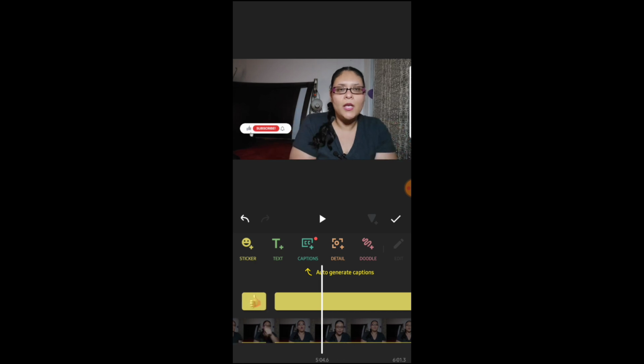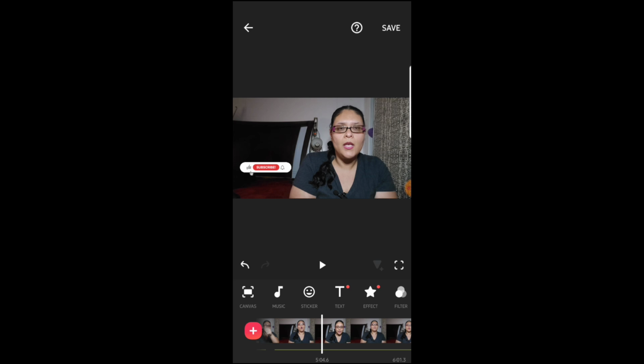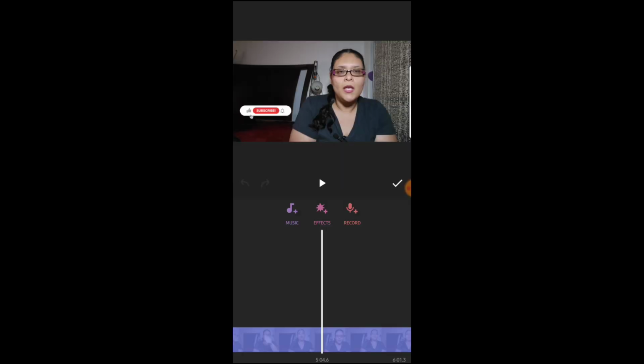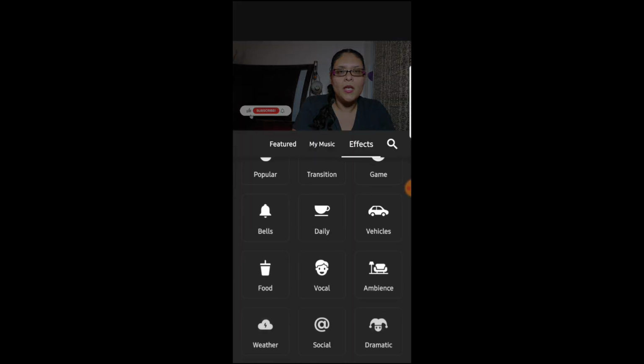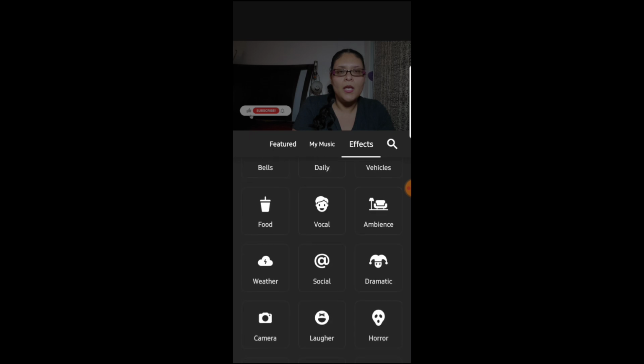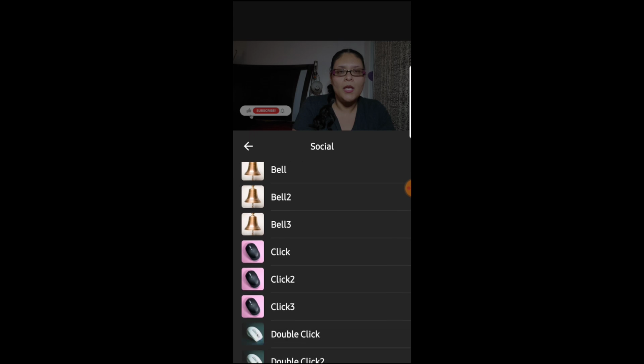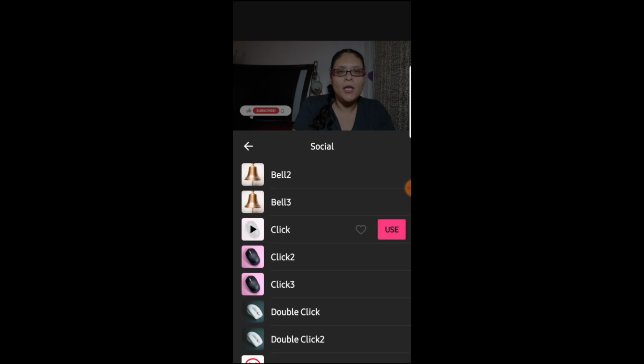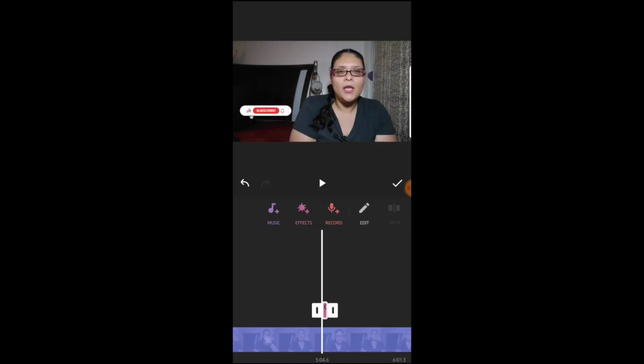Now to add the little click sign, like the little mouse sign, you're going to press this plus sign. You're going to go into music, effects. And then these are all the effects. You can do the transition sounds, the bells, the social. So we're going to click social. And here are all the sounds. You can do that one or that one. I like this one. So I'm going to use it.